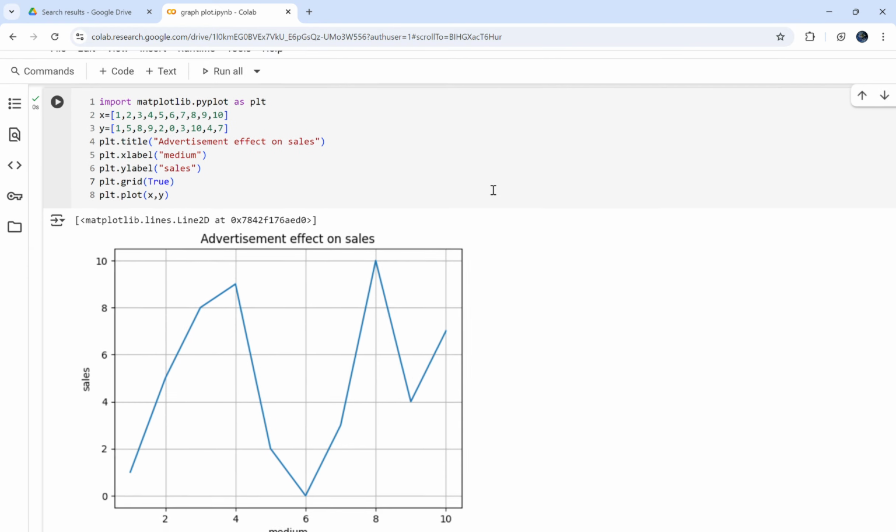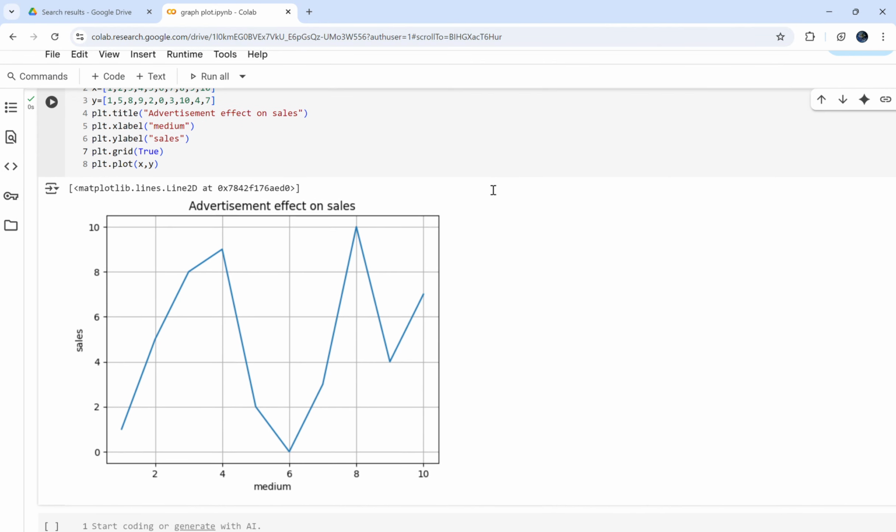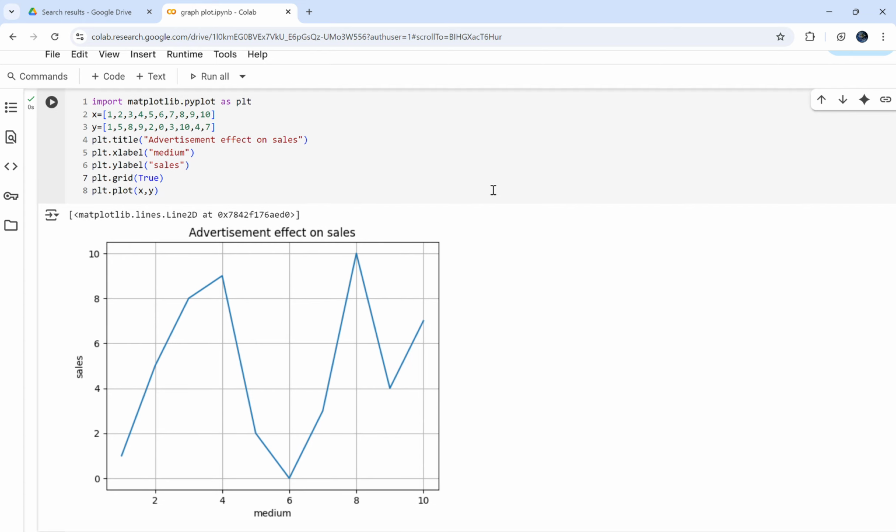Yeah, fine. So we are getting a graph with some numbers, and the x-axis has been placed as medium and the y-axis as sales, and the title has been placed. So it's just a basic example, a basic syntax for you to understand how this Matplotlib library is going to perform. Okay, we can do a number of things here.